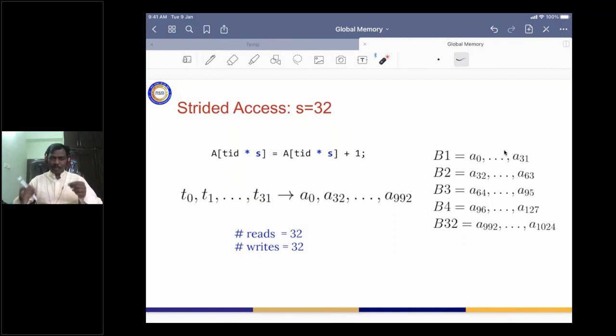You can take pen and paper, possibly a little later or now, and try to understand this case in more detail. Thread 0 is going to access only one element from this block. All the rest of the elements are fetched but are not going to be useful for this program. This program is not meant for any specific purpose. It is just a dummy program through which we are going to understand what is happening to the memory accesses.